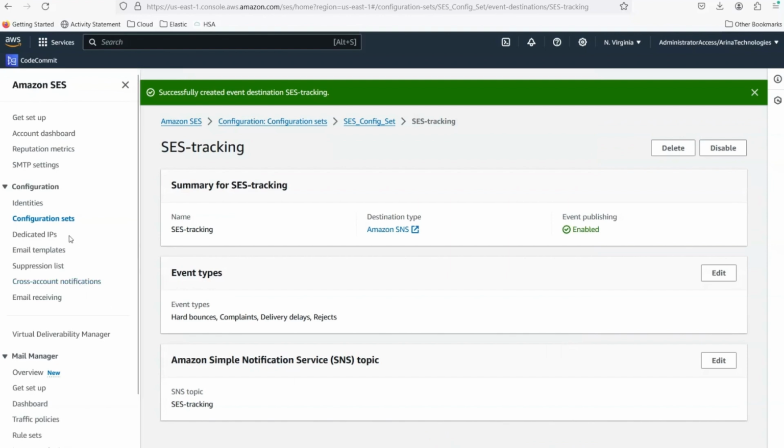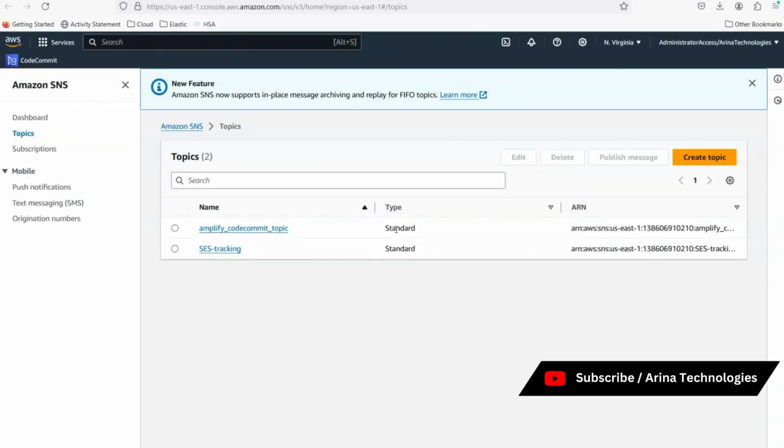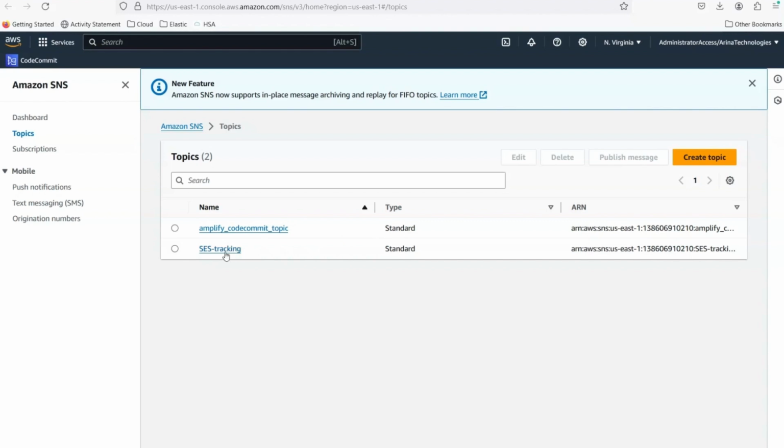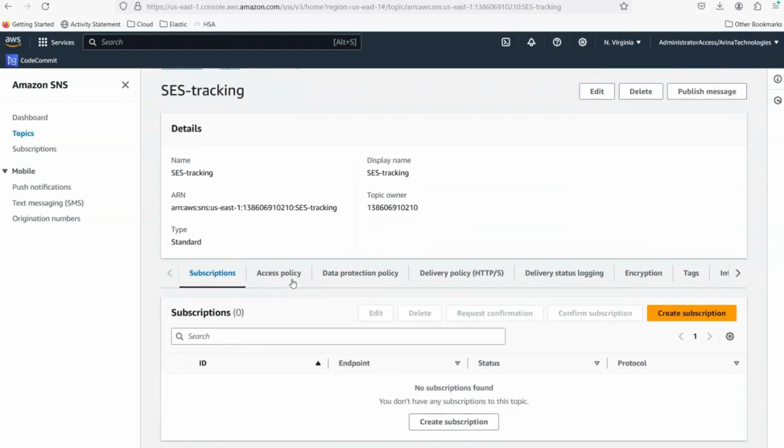Now, what is going to happen is anytime we use this configuration set and there is a complaint or a bounce, a notification will be sent to SNS. So now I come to the SNS part and we need to configure the setup out here. So I come here, SNS, this is the one I created.